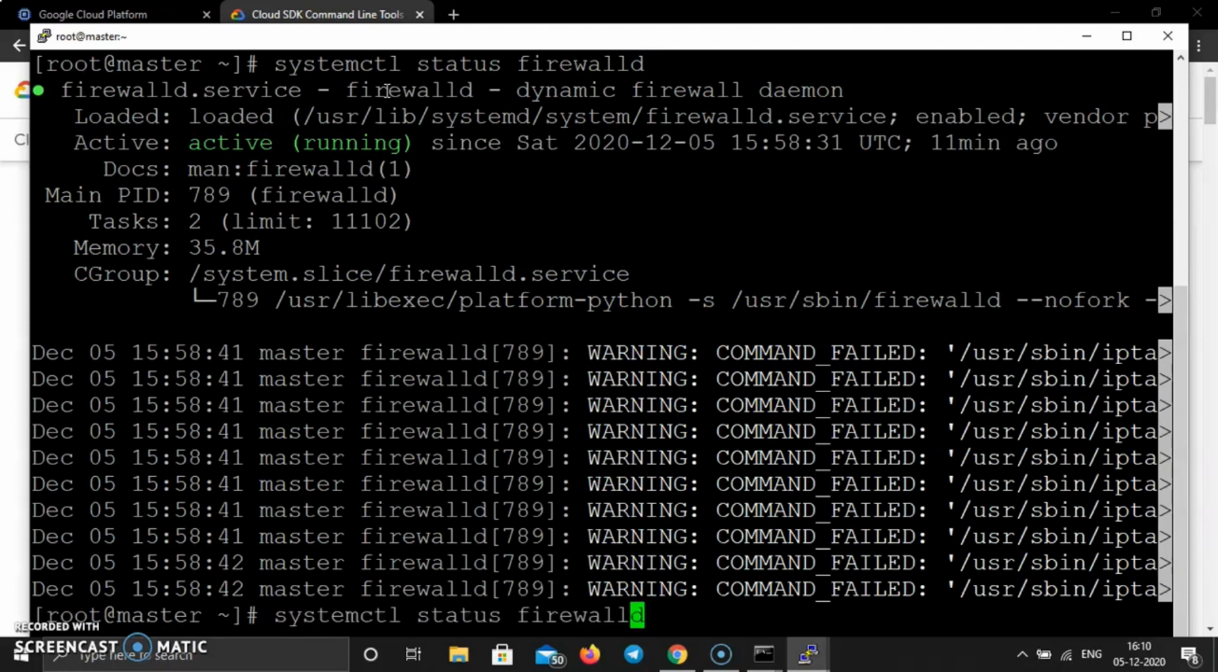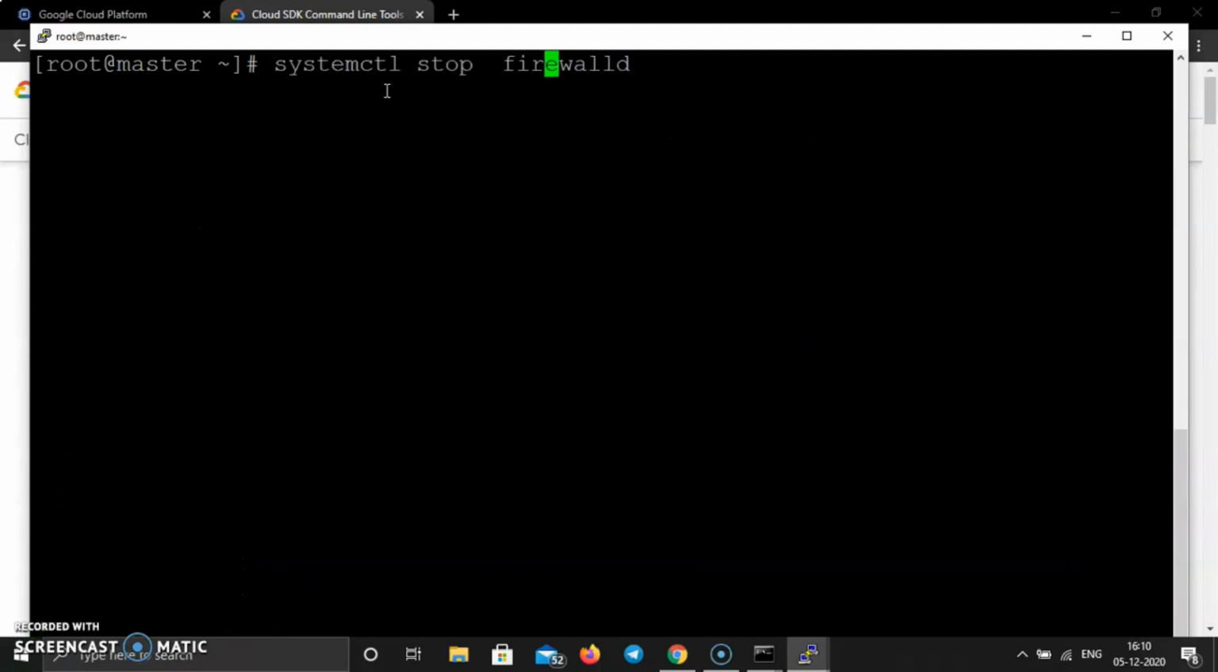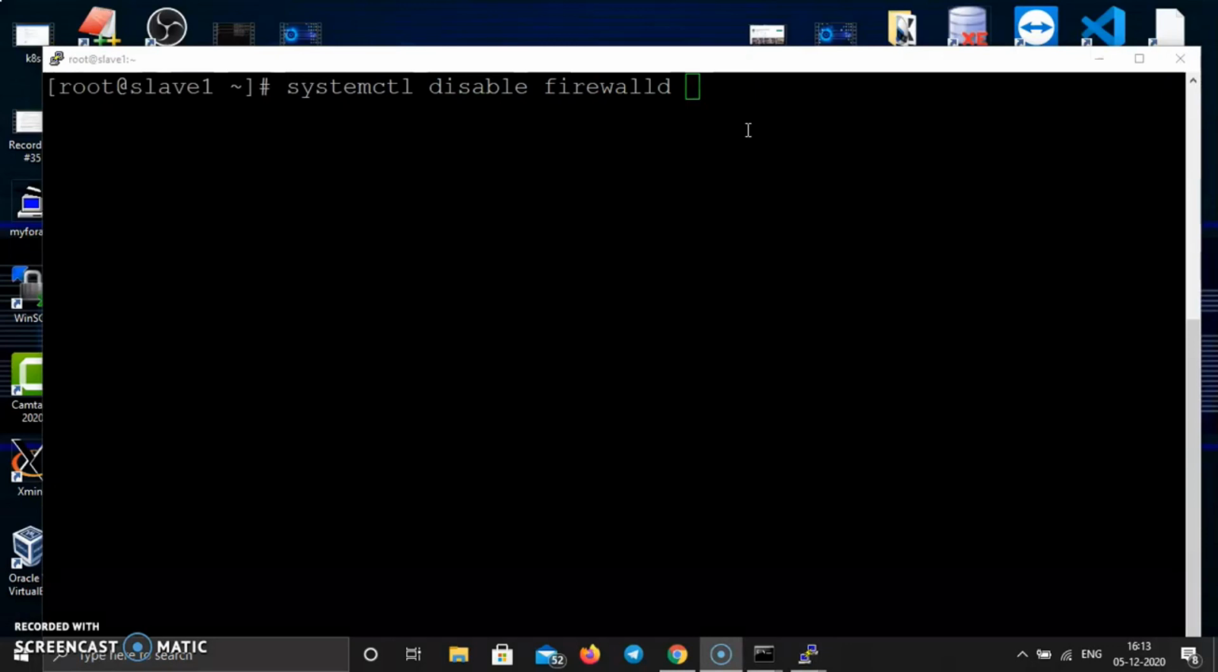We need to stop it because it will create some kind of challenges when we try to connect. So either you can allow the rules or you can disable it. So I'm going to stop and disable it. So stop it, then enable and disable it. So disable it. Now run the same commands in the slave node also. So now it is disabled.